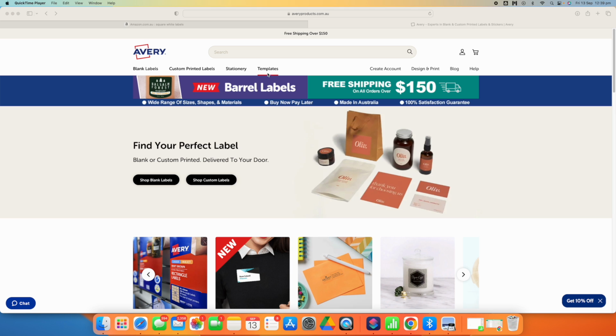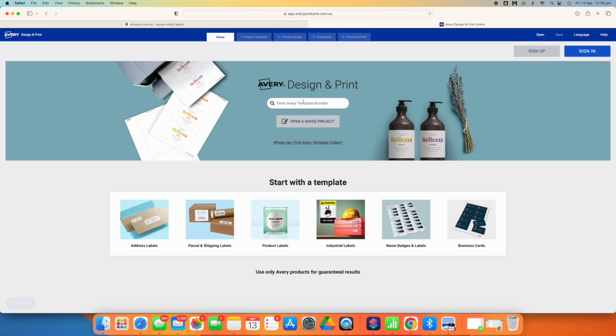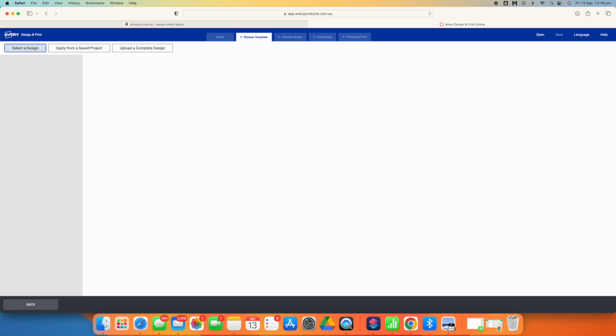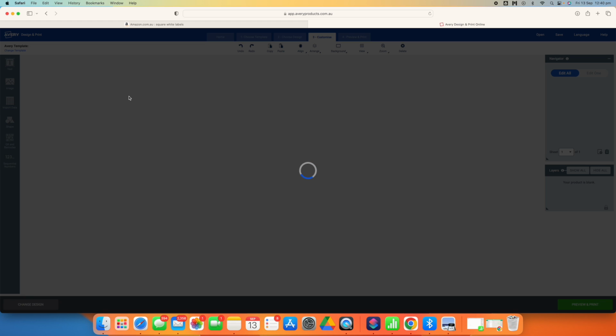Now, once you've done that, we're going to head over to templates. Just be sure you know which template you're using, regardless if you're using generic labels or the Avery ones. The ones I'll be using today are the 35 times 35 square. So once I've found my template, I'm going to go to the blank option. And this is going to load up our customizable template.